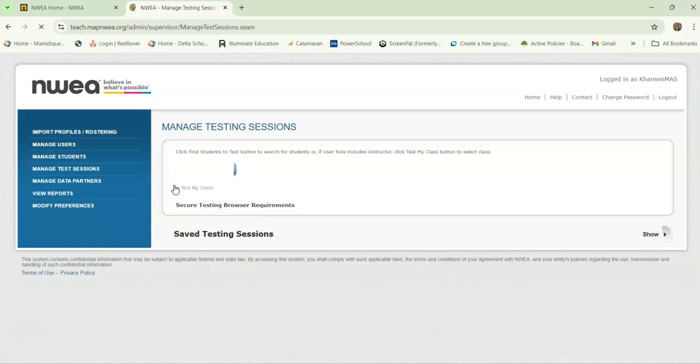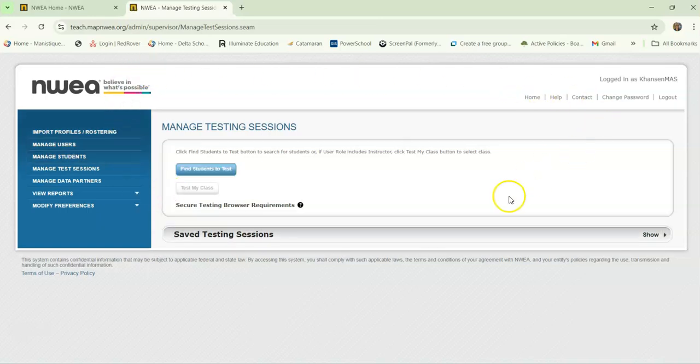Once you click on that page, you'll get to a more plain looking screen, mostly white and blue. You might notice that your screen looks a little bit different than mine. That's because I have lots of options in this blue menu bar. Yours might not look the same, and that's okay. When you get to this spot, you're going to go over to the saved testing sessions and click show.